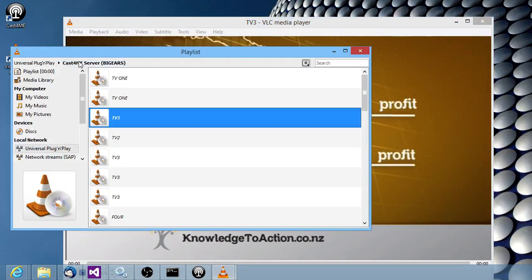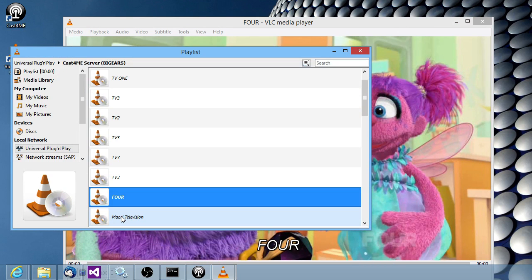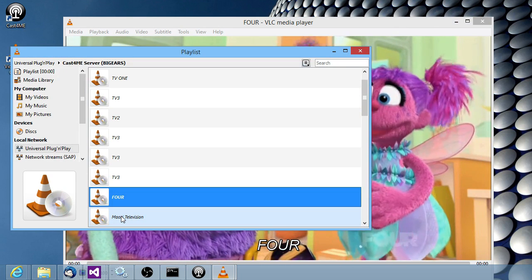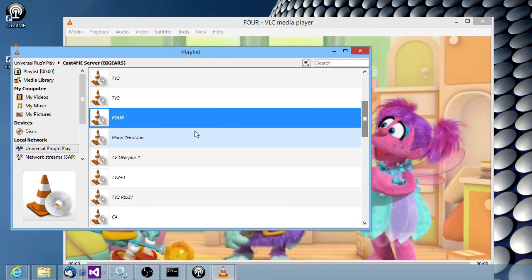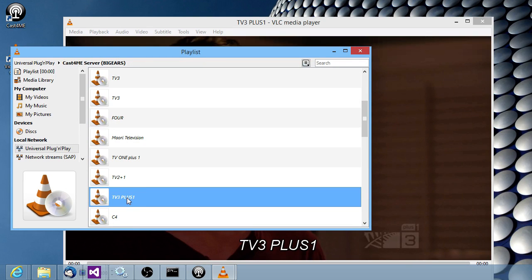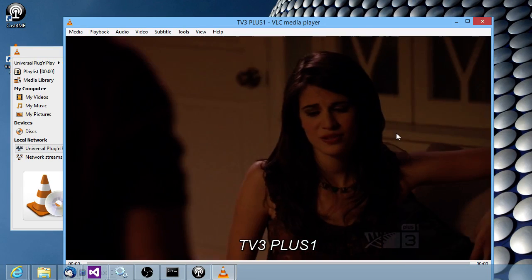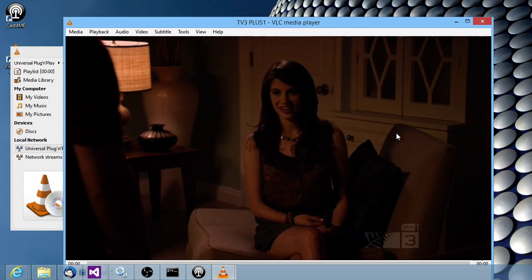Okay, it's really easy to change channels. I can just double click another channel and we have video almost instantly. And there we go, that's how you set up and configure Cast4ME.